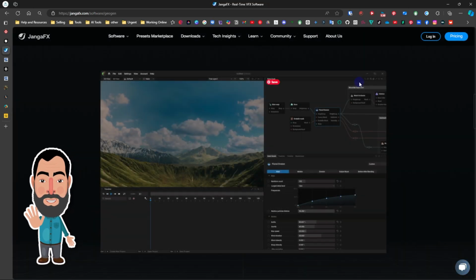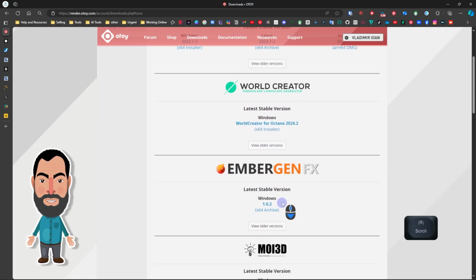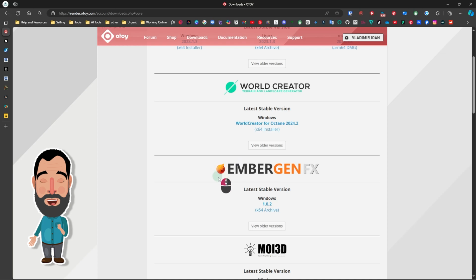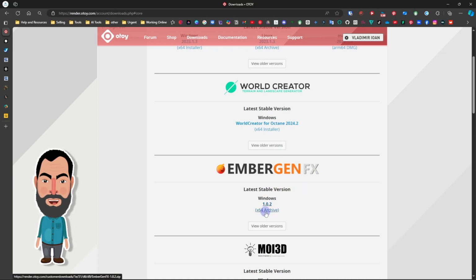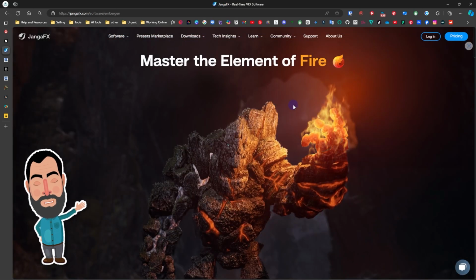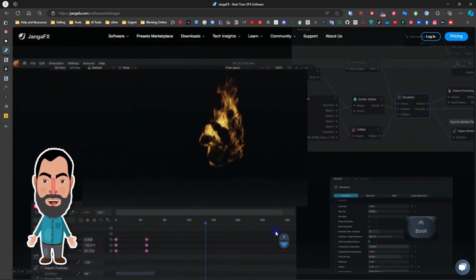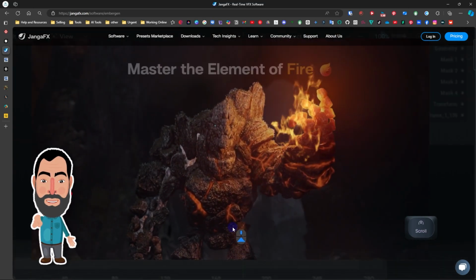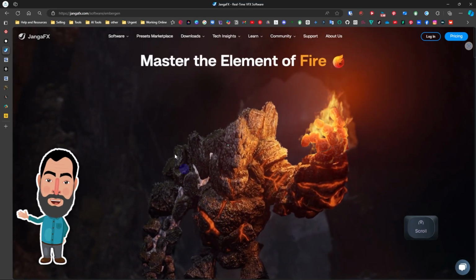Returning now to GeoGen. I discovered this software after examining the package offered by Octane Render. As you can see, they provide the GeoGenFX software for generating fluids, smoke, flames, and other special effects. Unfortunately, the version offered by Octane is not up to date with the one developed by JangaFX. In this way, by browsing the original site, I came across GeoGen and was impressed by its capabilities.